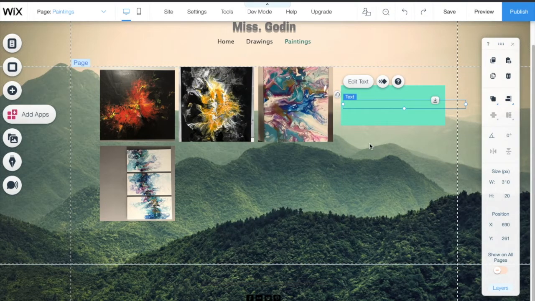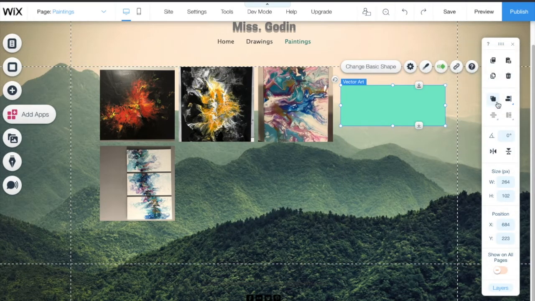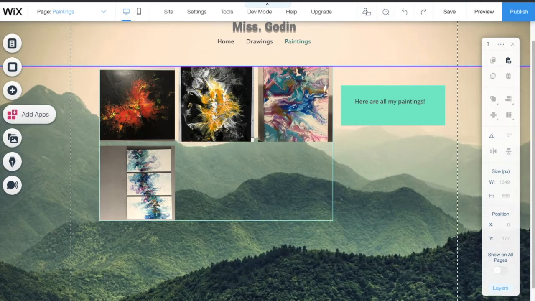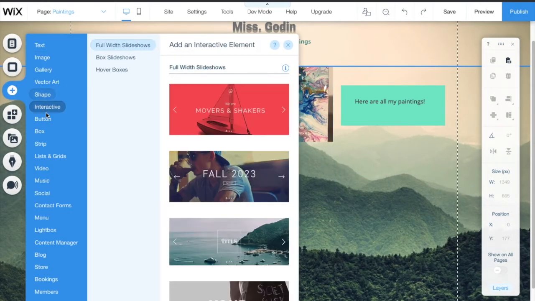We're going to select that shape box. And then at the side, as you can see, it looks like two papers that are overlapping. We're going to hit that button, and that'll allow you to change up the layers. So you can either move the text forward or backward so it's visible.